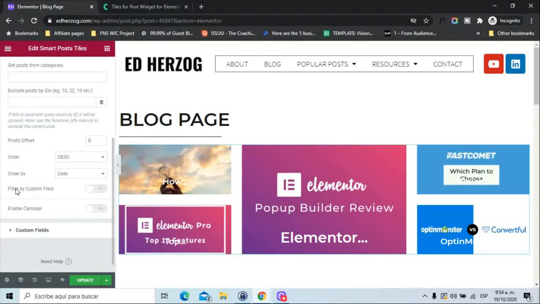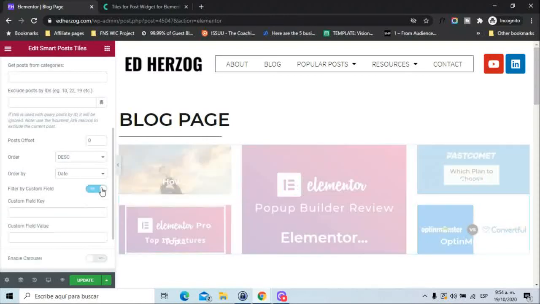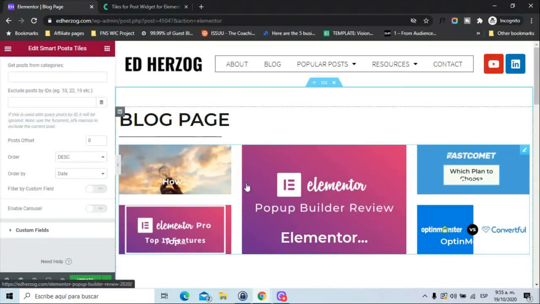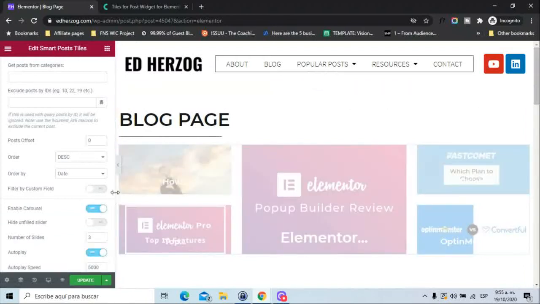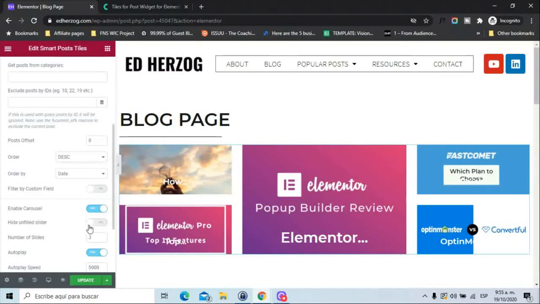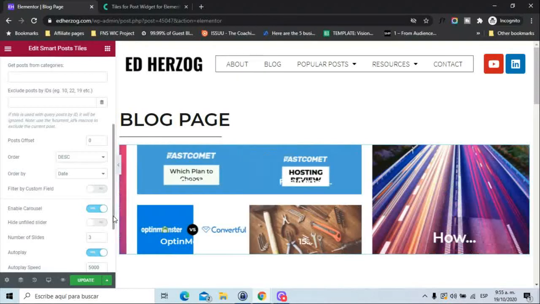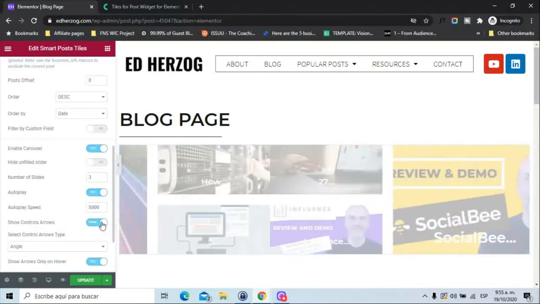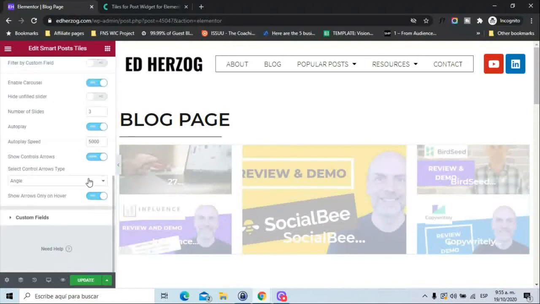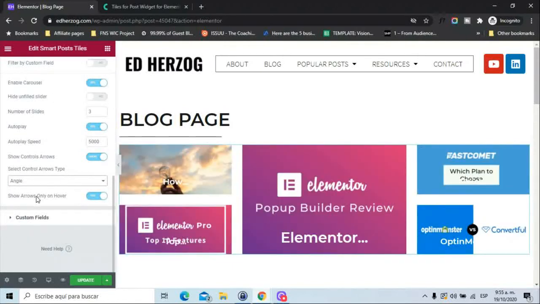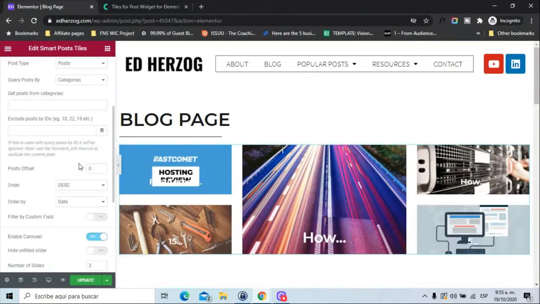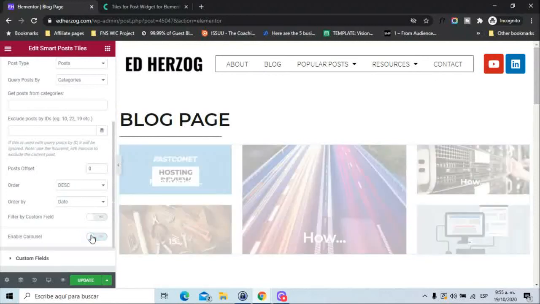Okay, so you can also filter by custom field if you want to do that. So a lot of options for querying what is going to show up here in terms of the posts or pages or whatever you want to display here. You can also enable a carousel. So you've got some options here. You can hide the unified slider or turn it on, number of slides, autoplay speed, and then finally you can show control arrows, and you've got different control arrows and show arrows only on hover as an option as well. So a lot of different options there for carousel if you want to turn on the carousel.